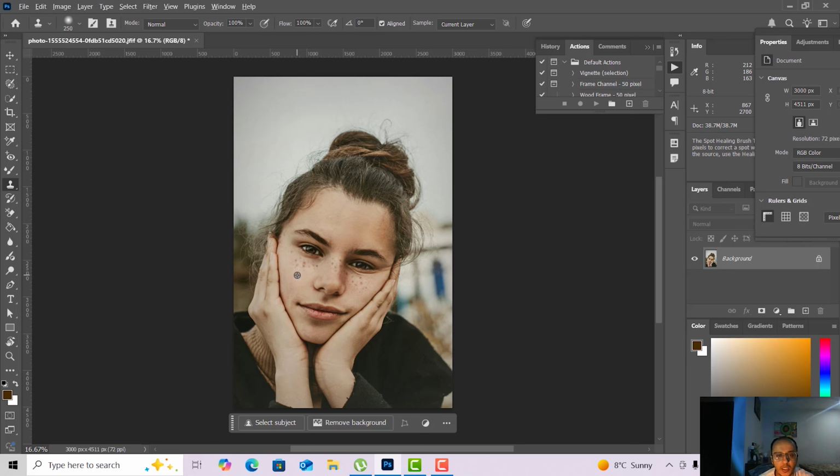Again I will press the Alt key. While holding the Alt key, it selects the surface where there is no spot. I am selecting that kind of surface where there is no spot, and while applying it, I am not holding the Alt key. As you can see, Alt key and then clicking on this object.